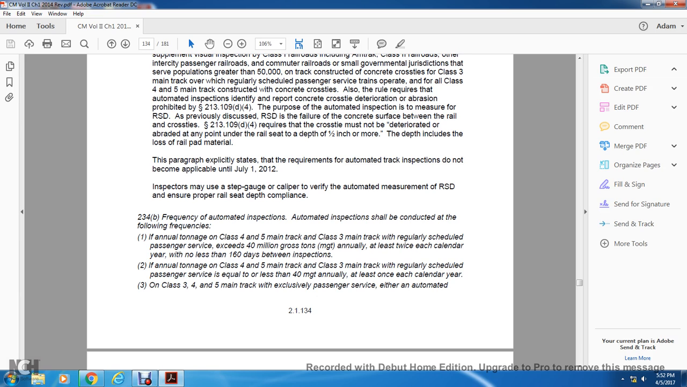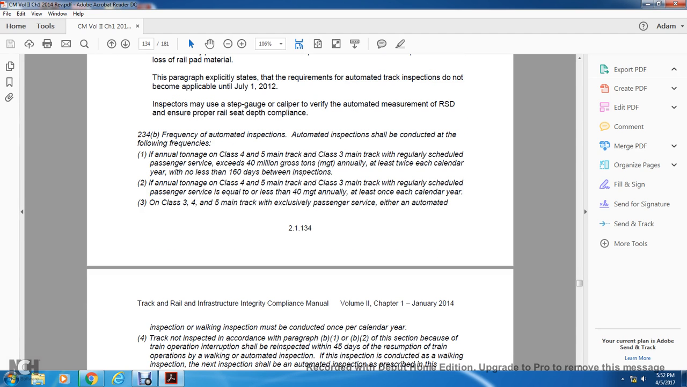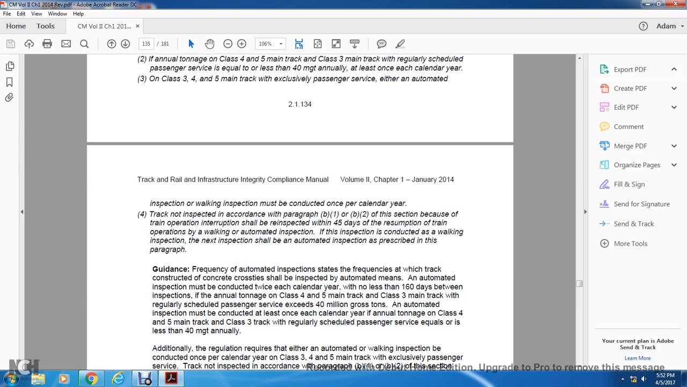Automated inspection should be conducted at the following frequencies. For annual tonnage on Class 4 and 5 main track, and Class 3 main track with regularly scheduled passenger service exceeding 40 million gross tons annually, at least twice each calendar year, with not less than 160 days between inspections. For annual tonnage on Class 4 and 5 main track and Class 3 track with regularly scheduled passenger trains equal to or less than 40 million gross tons, at least once each calendar year. On Class 3, 4, and 5 main track with exclusive passenger service, automated inspection is not required, but a walking inspection must be conducted once per calendar year.